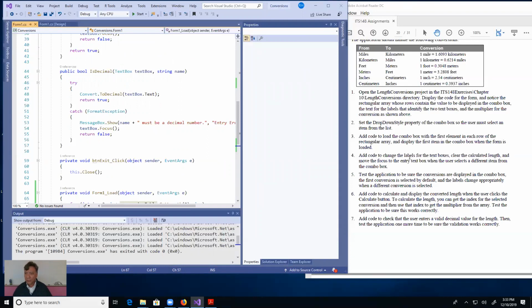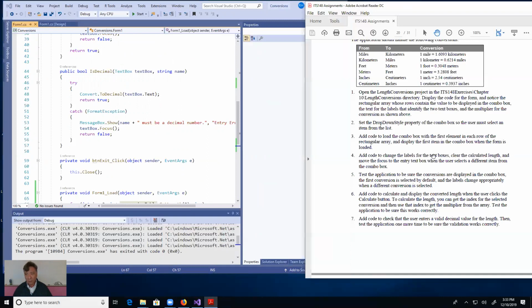Add code to change the labels for the text boxes. It's got to clear the calculated length and move the focus to the entry text box when the user selects a different item from the combo box.